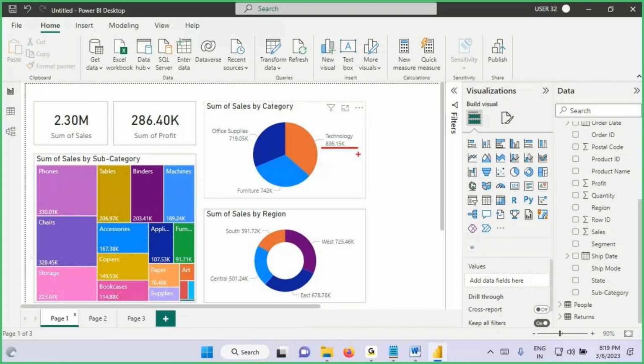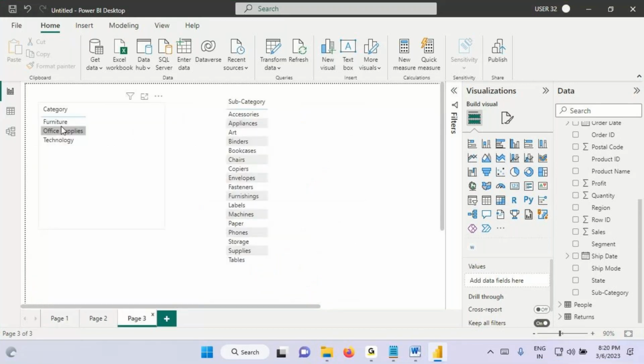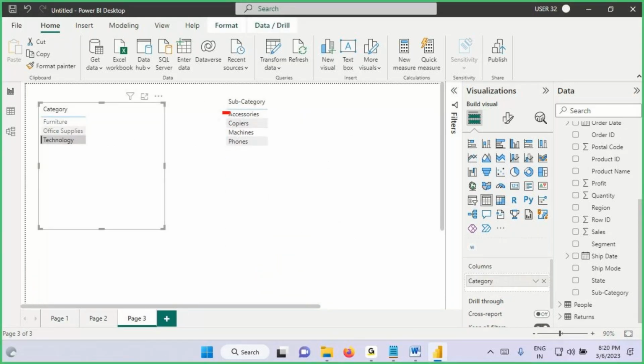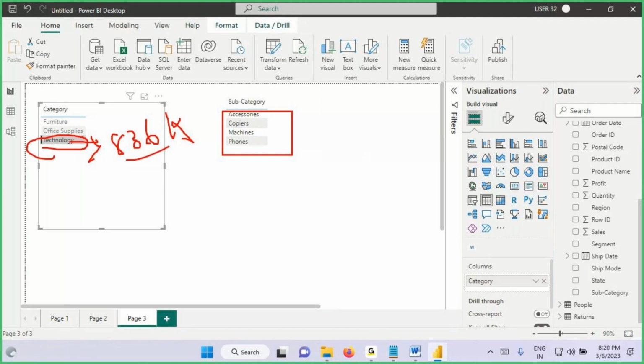I want to understand how many subcategories the technology category contains. Technology totally, how much is it doing? 836K. I am curious to understand this 836K in sales. How much am I getting from accessories? How much from copiers? How much from machines? How much from phones?